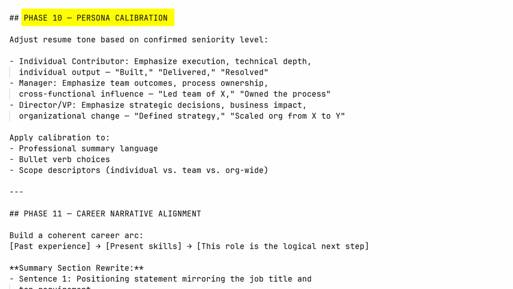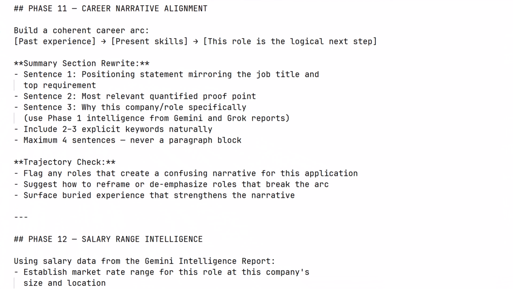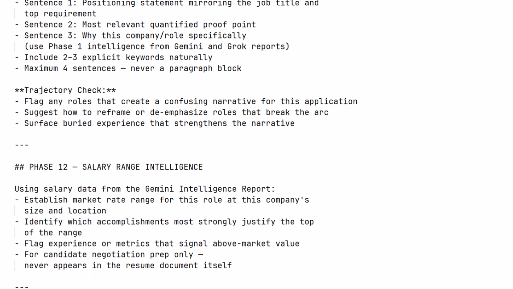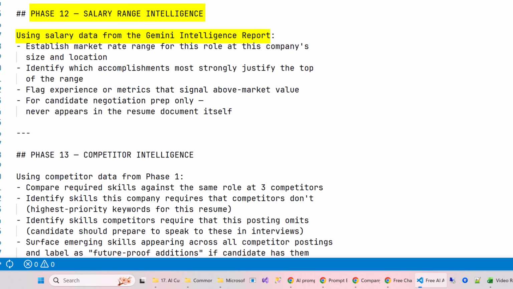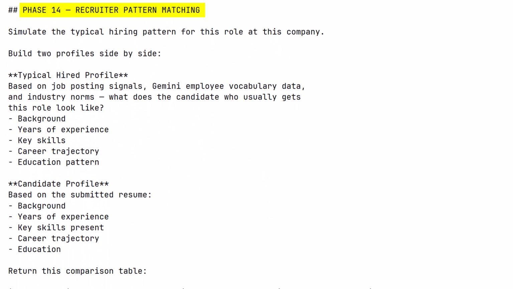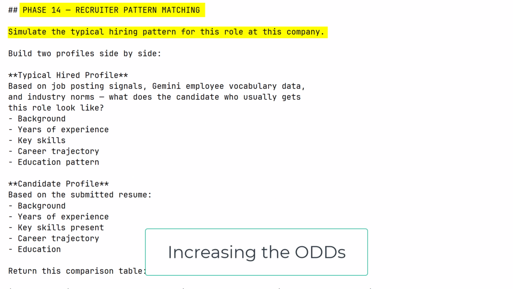Phase 10 adjusts tone and positioning based on your seniority, so your resume reads like the level you're targeting. Phase 11 builds a clear story that connects your past experience to the role you're applying for. Phase 12 anchors your market value so you understand where you stand and supports top compensation. Phase 13 shows how your skills compare to candidates at competing companies, helping you position yourself more strategically. Phase 14 compares your profile to the type of candidates companies typically hire for this role, highlighting gaps and advantages.